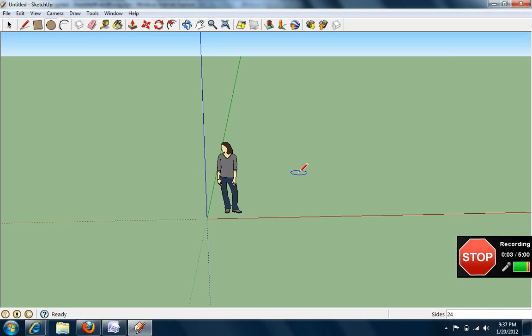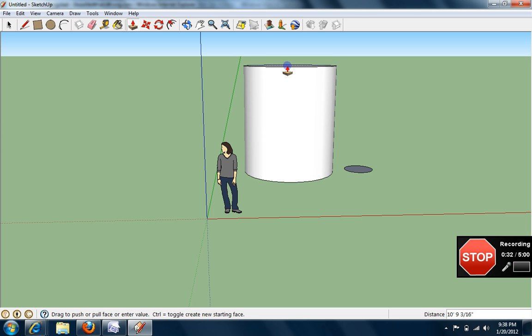This video is going to be on how to make a rocket using Google SketchUp. The first thing you need to do is select your circle tool, which is right there, and draw a circle. Okay, now we're going to use the push-pull tool, which is right there. Click on the top of the circle and drag it up.